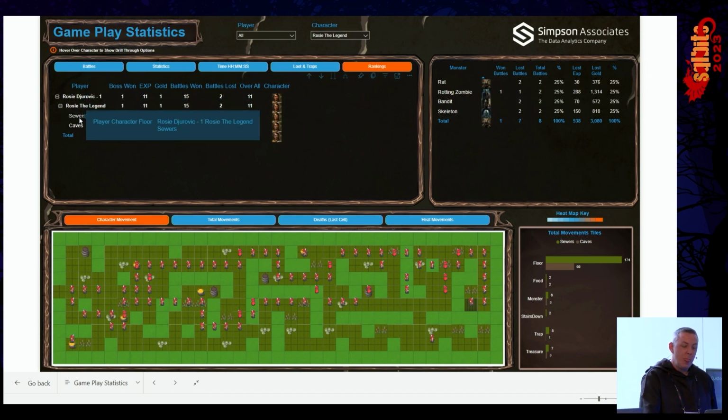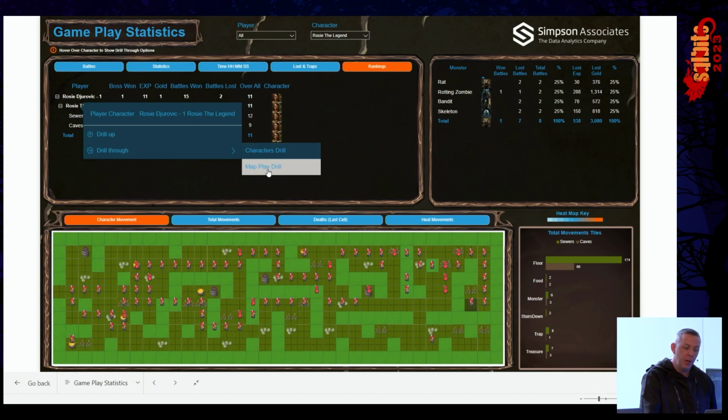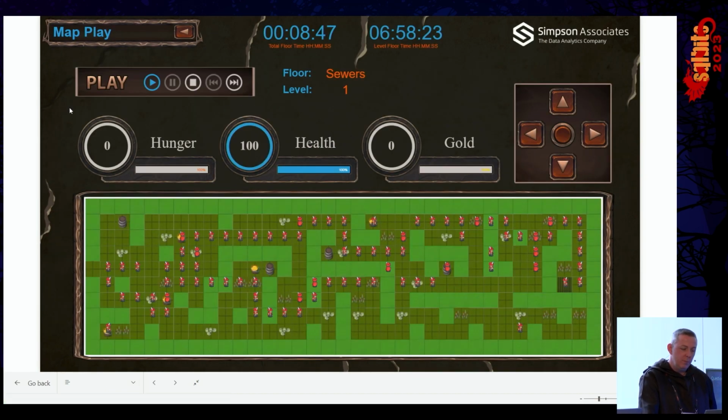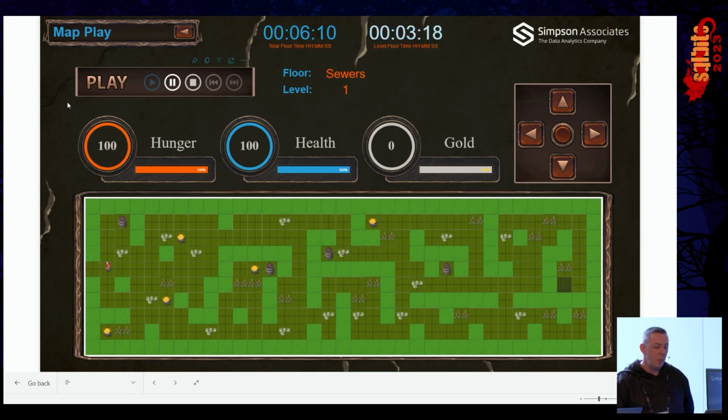Right, if I hover over the character, I can go for a drill through, a map play. Please bear with, I've got an imported version just in case, because this with direct query with the internet has been pretty good, to be honest, but it does have its moments. So you can watch the gameplay. Replay, as you can see, the character moves. The image from selected value on a switch will show which way he's going. The hanger comes down, health, and the gold.